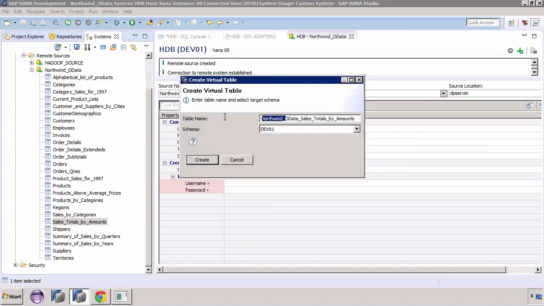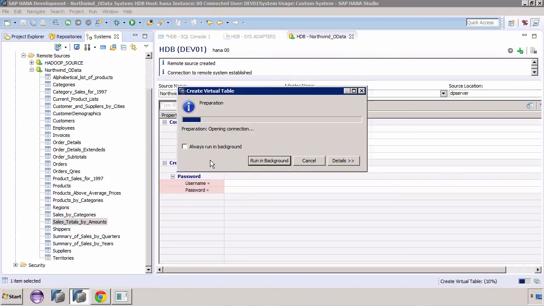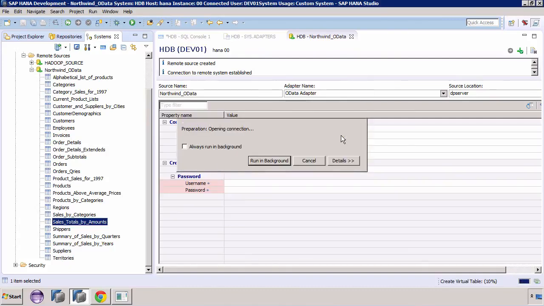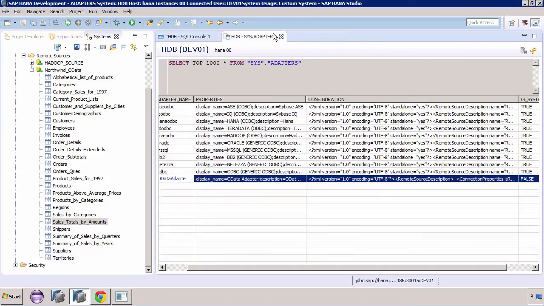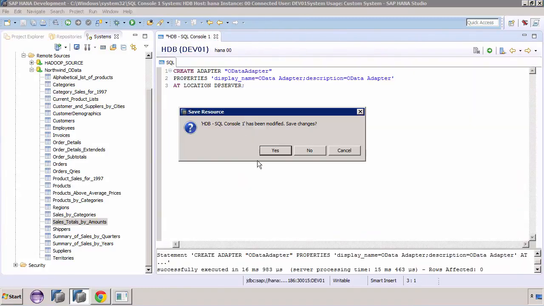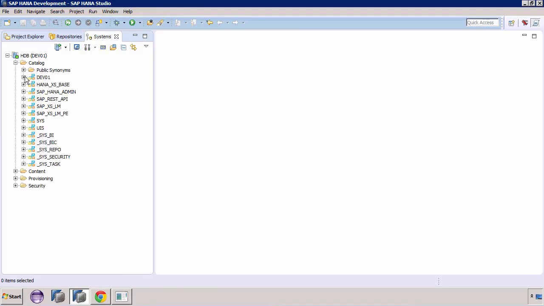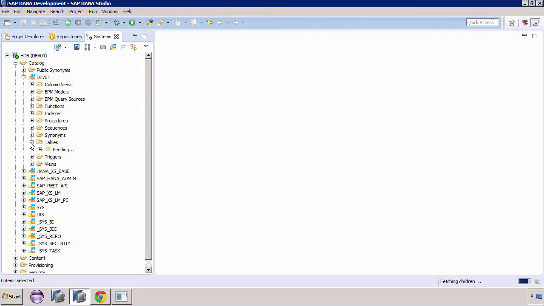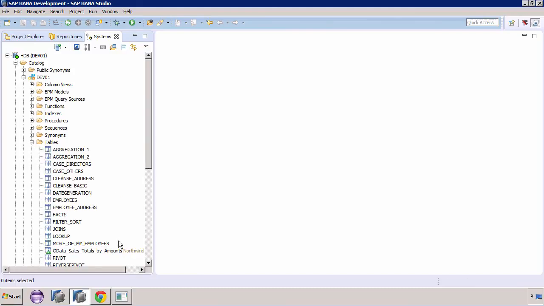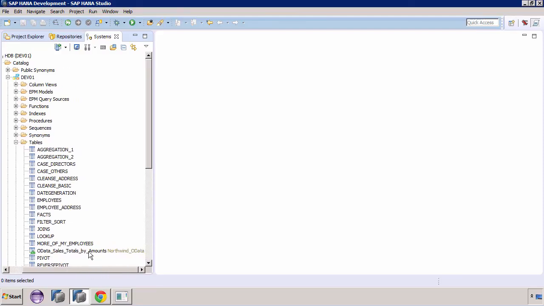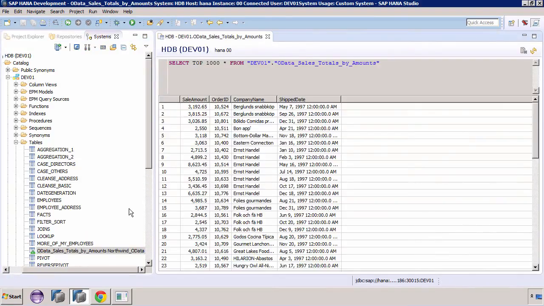We need to give it a name, so I'm just going to call it OData underscore sales totals by amounts. You need to specify the schema. And when you've done that, just like any remote data source, if I now close my list of windows and go to my actual Dev1 schema, we should have an additional table here called OData sales totals by amounts, which is from that Northwind OData remote data source. And of course, I can right click and open the content and see the data within that service.